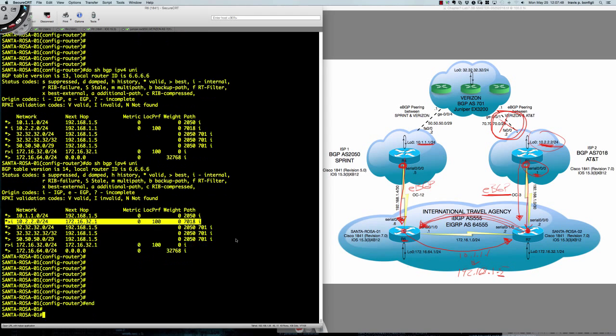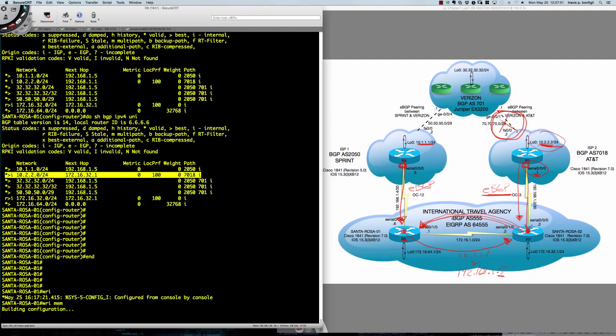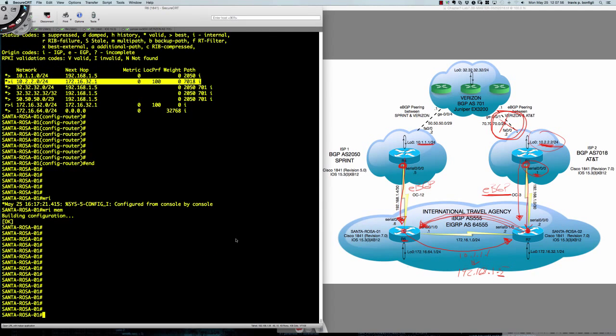All right, so we're on Santa Rosa 01. Let's save our config just in case here. Okay, so the next attribute that we're going to look at is local preference.